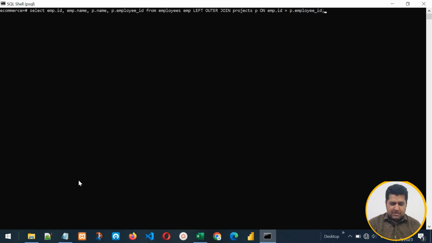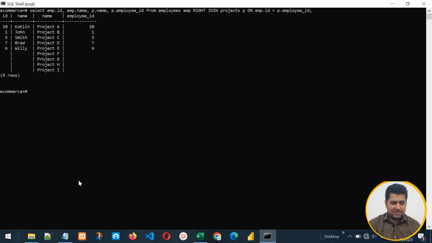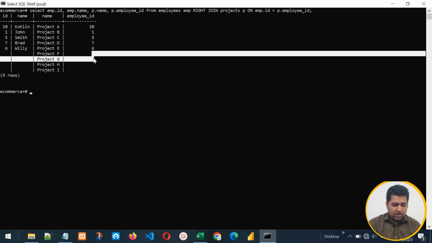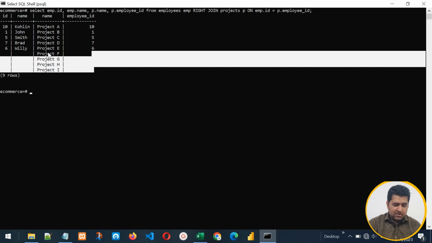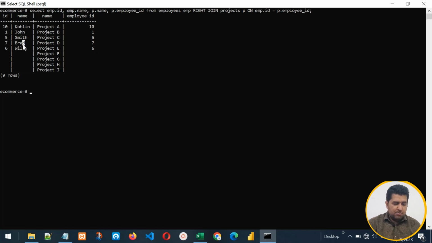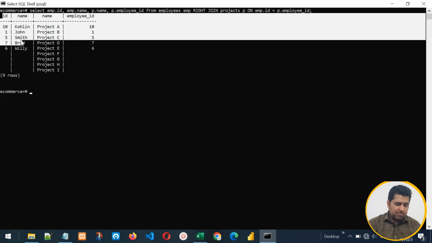If I do nothing but just change the left to right in this query, what will happen? It will return all the data from projects table. It means we will see 9 projects but only matching data from the employees table. If I run this, we can see that all the projects are returned from the projects table. We can see even the ones that do not have employee ID, they are returned because we are using right join. But only matching data from the employees table is returned.